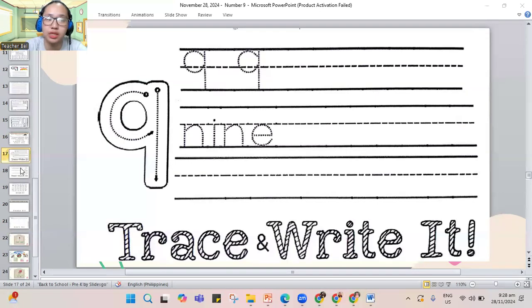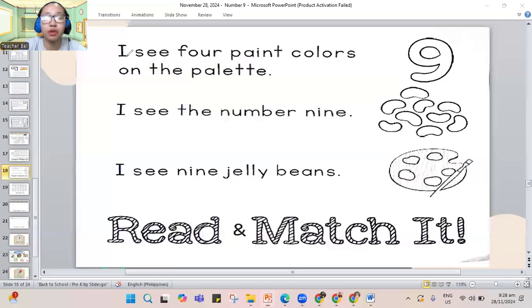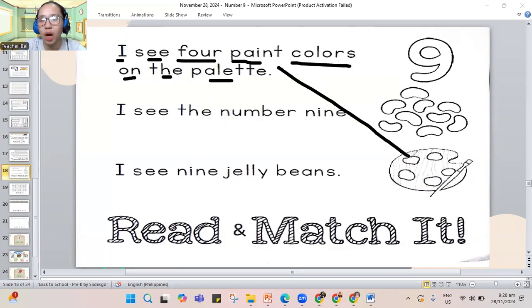We're done with this. But always remember, if I am too fast, you can pause the video. You can play it again once you are done. Let's read our sentences. Make a line to the correct picture. I see 4 paint colors on the palette. So where is it? This one.